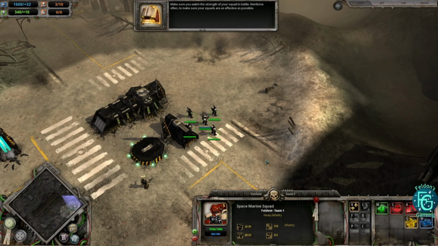Make sure you watch the strength of your squad in battle. Reinforce often to make sure your squads are as effective as possible. Remember that when a unit with the heavy weapon dies, you lose that weapon from the squad. You will need to upgrade the squad to get the heavy weapon back.